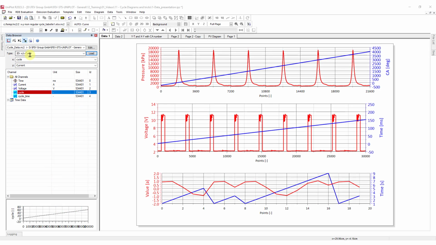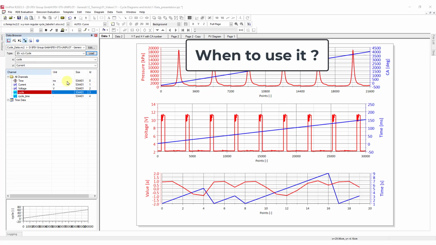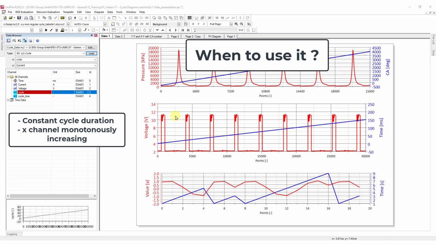Going back to the cycle list, we are now going to focus on the 2D XY cycle option. When should you use it? If the cycle length, either in time or crank angle, is constant and X is continuously increasing. You see here we have a constant duration for each cycle and our time channel is continuously increasing. Then UniPlot will take any X-axis, you provide the start time of the first cycle and its duration, and then UniPlot will use this duration to split the signal into different cycles and plot them on top of each other.